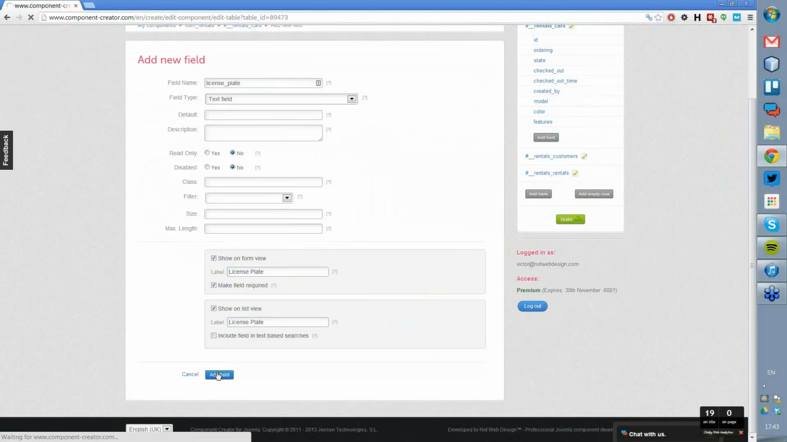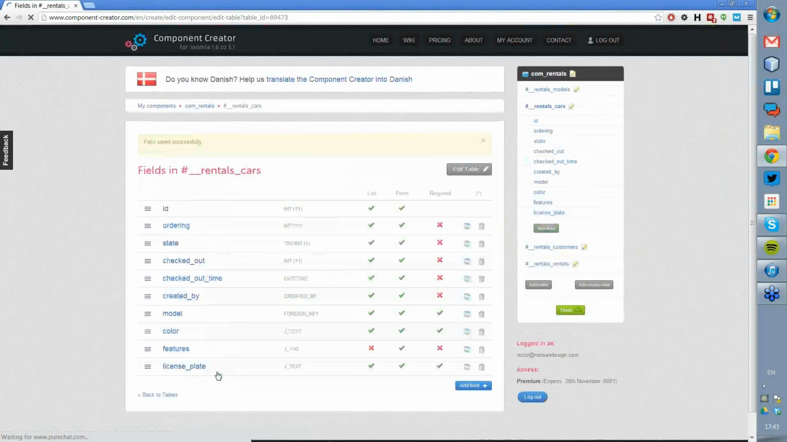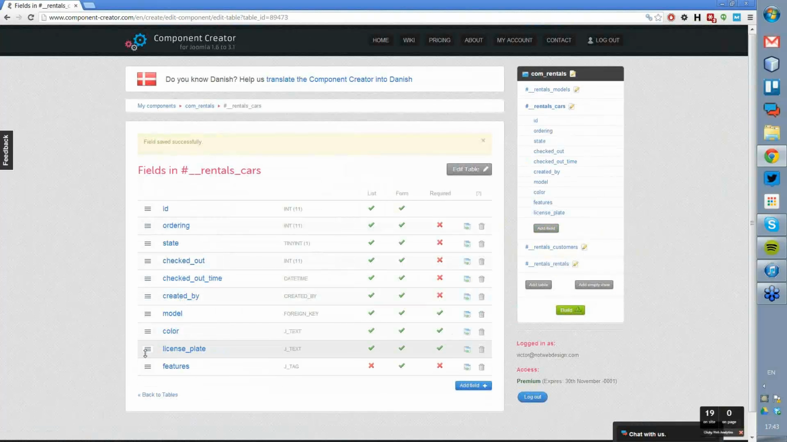There we go. And we're going to order that actually because we forgot to add it. We're going to move it up by dragging it here. So now that's where it's going to appear on the form and everything else.